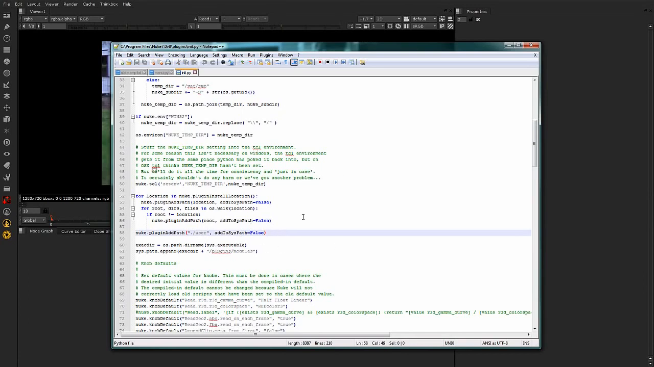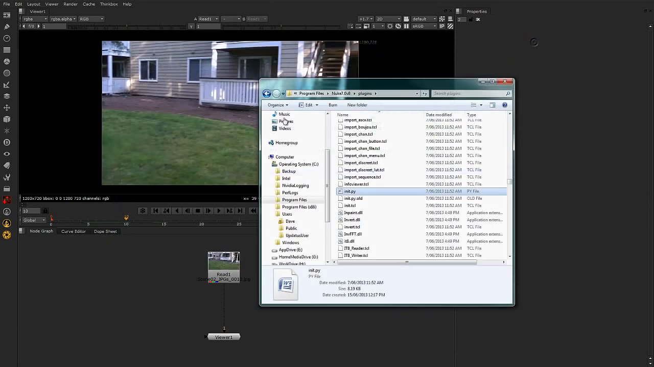And so I don't actually have to amend anything in this init. Now, in previous versions, I would have had to go in and add an extra path if I wanted to give an extra location for customizing or creating gizmos and things like that. But I don't need to in the later versions because of this entry here. Now, I'm just going to close this down and close this as well.